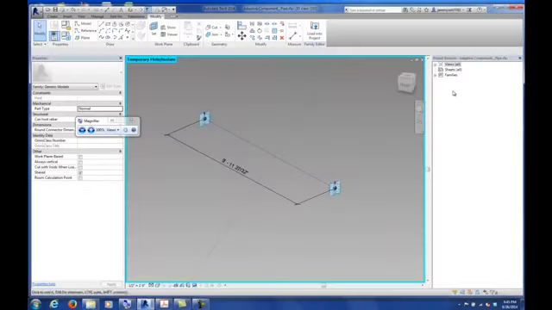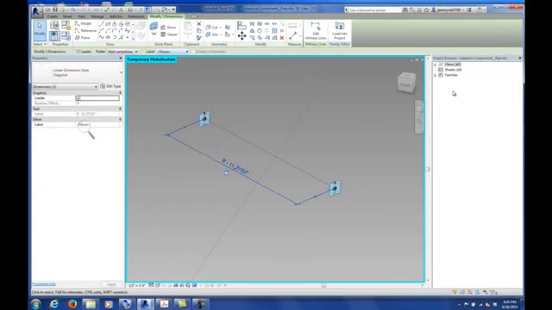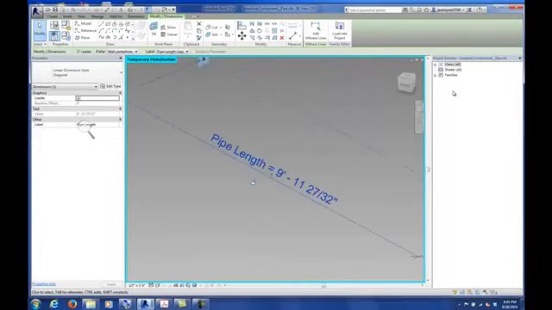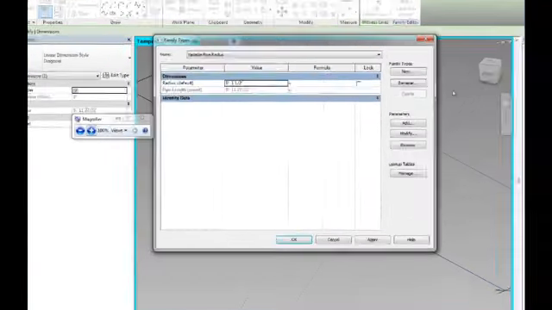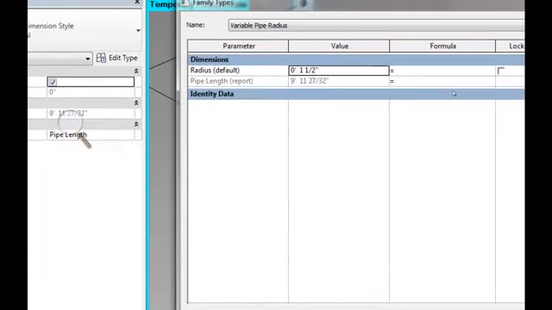I'm going to now select this dimension, and here in the options bar of the screen under label, I'm going to make that equal to the pipe length report parameter. So basically what will happen, it will say pipe length equals whatever your value might happen to be. And if you go back to your family types dialog box, you can now see that parameter that we created called pipe length is now actually reporting that information from the screen.